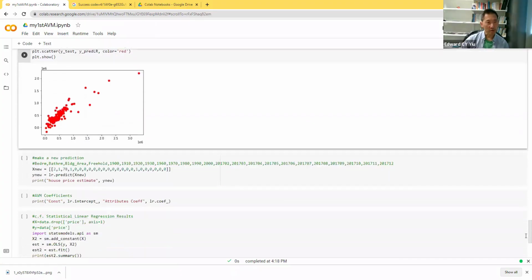Then we can also use a scatter plot to compare the actual and the predicted. Yeah, here's the chart that shows you the actual and the predicted. So it seems to be a 45-degree straight line. So that's the reason why the R square is about 0.8.